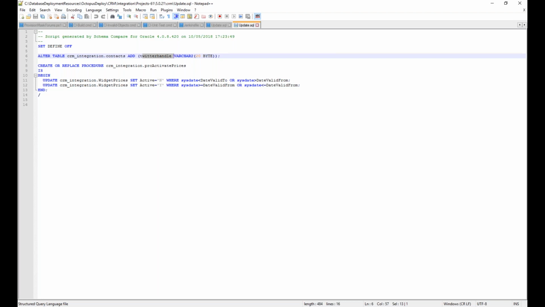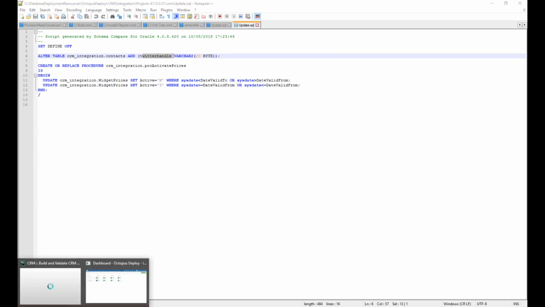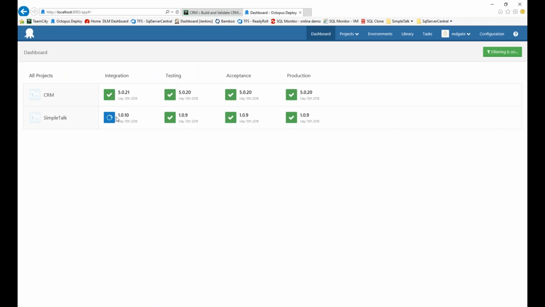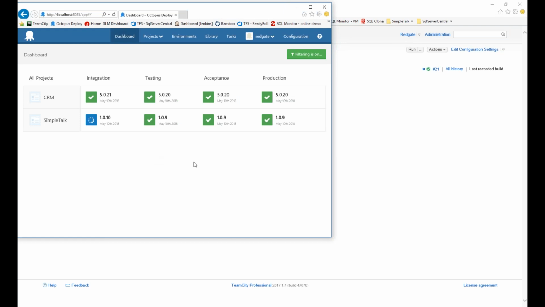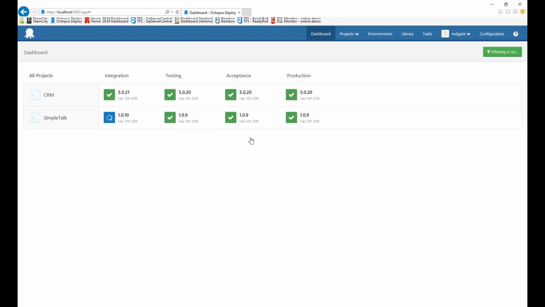If you go back to our project on the SQL Server side, you can see the deployment is now running to my integration environment. We won't have time to push the changes all the way out to production, but it's going through the same process for every single one of these environments.